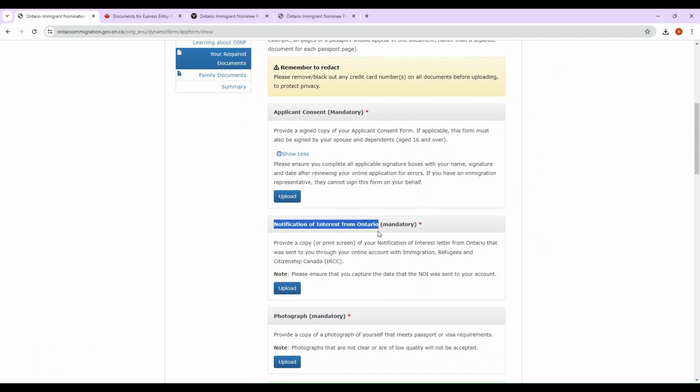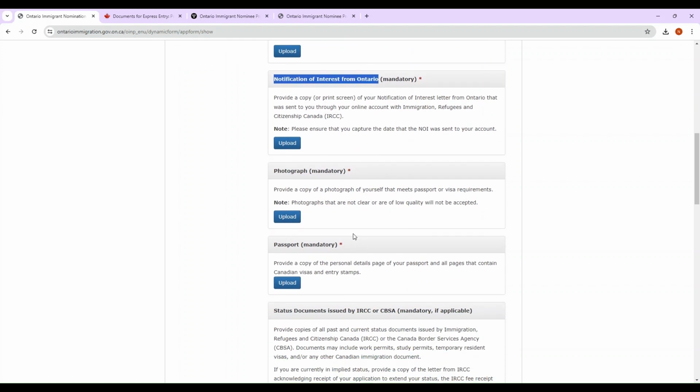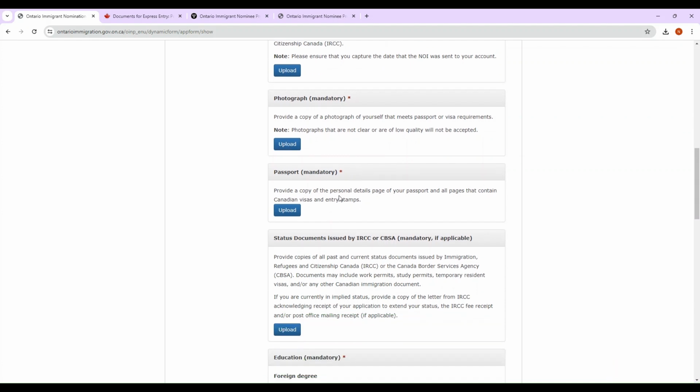When you log in to your IRCC account, you would have created a PR or Express Entry profile, and in that profile you would have got a notification of interest from Ontario, saying that you can apply for the Ontario PNP program through Express Entry. For that, you have to upload the page on which you got this notification. Then you have to upload a copy of your photograph, and that photograph should meet passport or visa requirements. Then you have to upload a clear copy of your passport, along with all the pages which contain your Canadian visas and entry stamps.